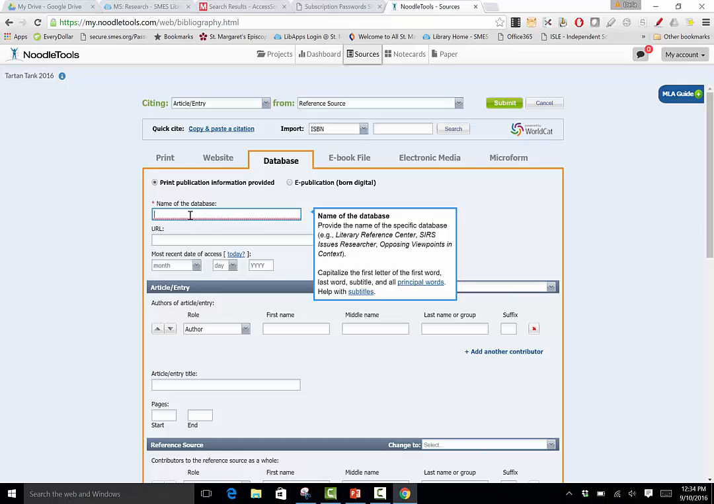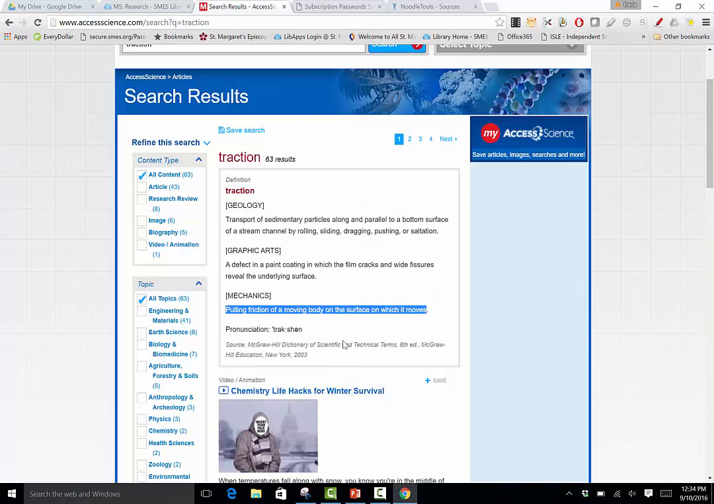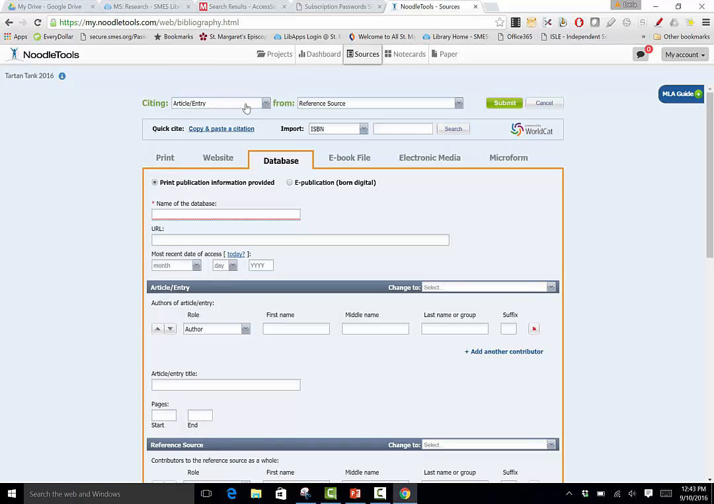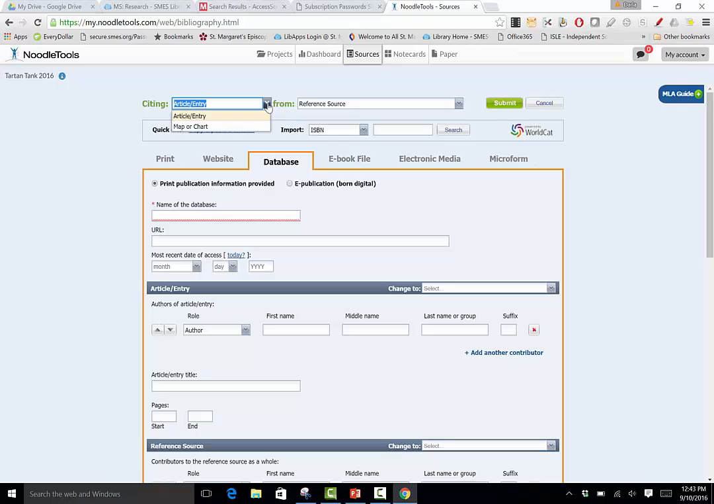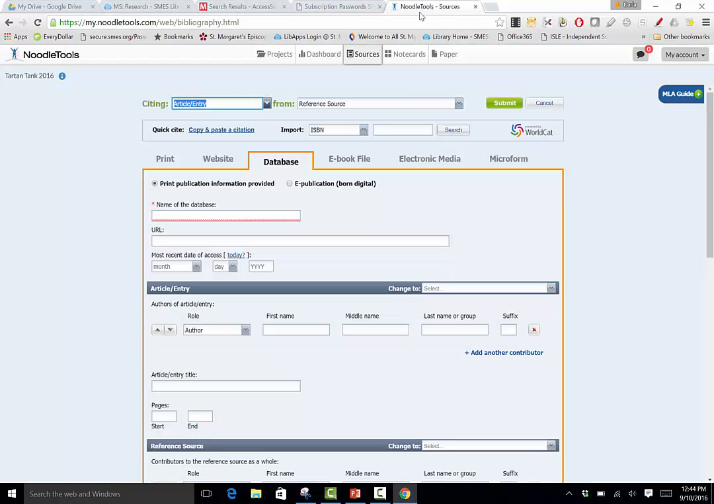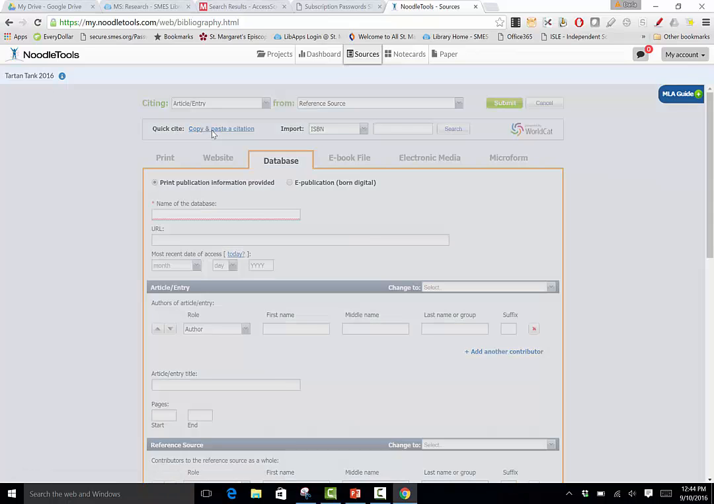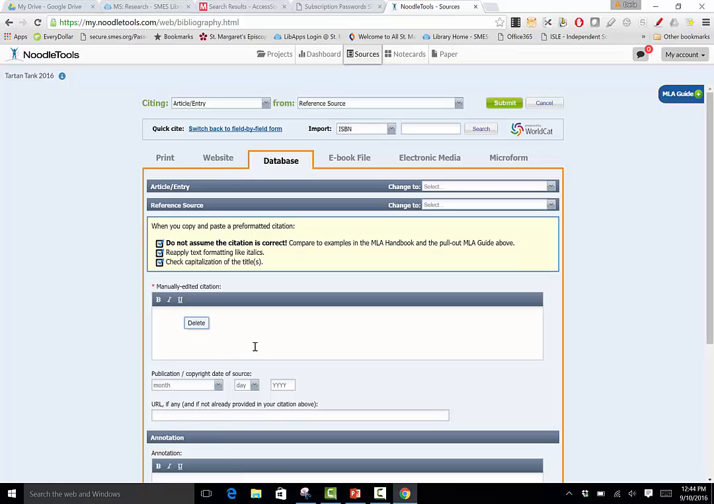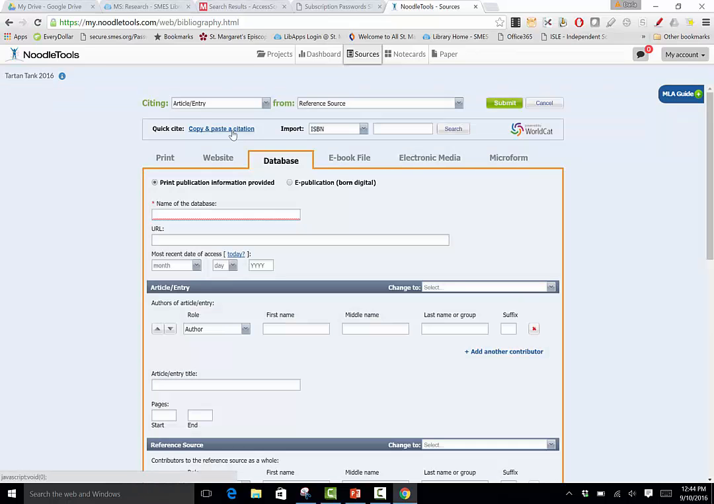I'll go ahead and fill this in using the information that I find on this particular database page. We start off by choosing whether it's an article or an entry as compared to a map, and yes, it's an entry. Dictionaries have entries in them, and we already talked about how it is a dictionary. We know that because it's given us a definition, and we know that because the original source is the Dictionary of Scientific and Technical Terms. Okay. We could do a quick cite if there was a perfectly formatted MLA citation listed with it, but there's not on this particular entry. So we're going to skip this and we're going to use the template.